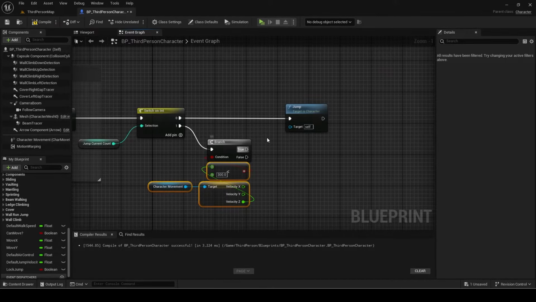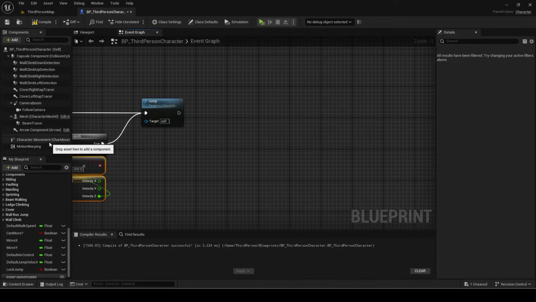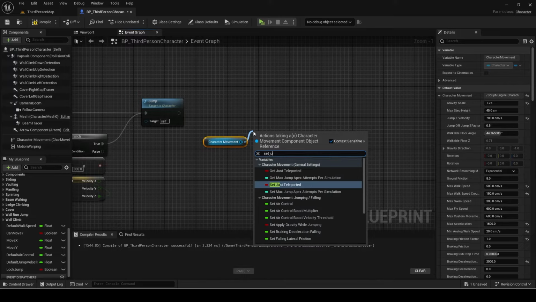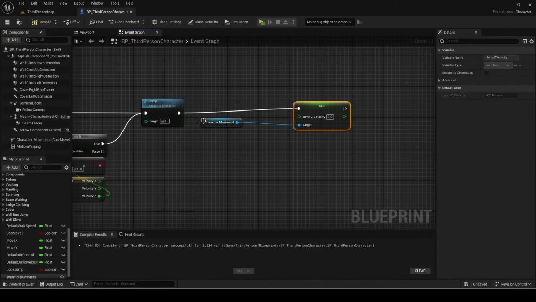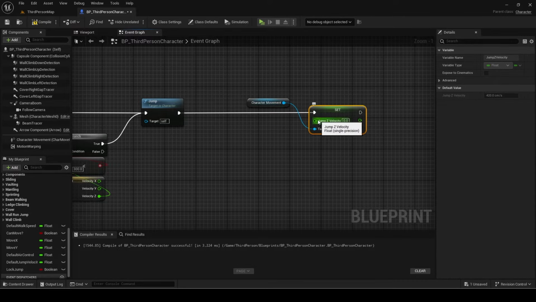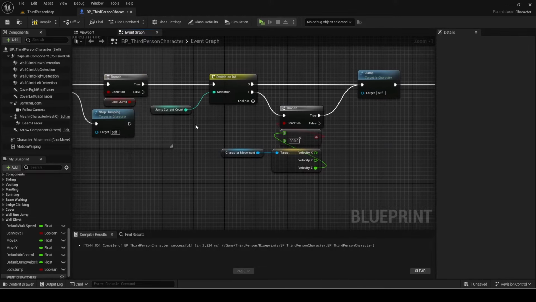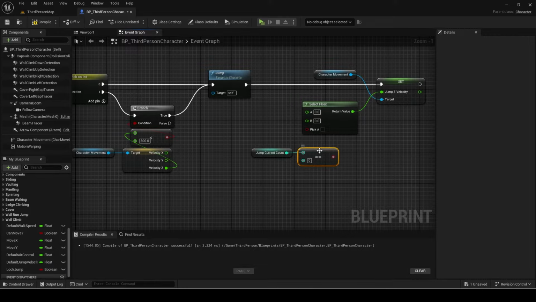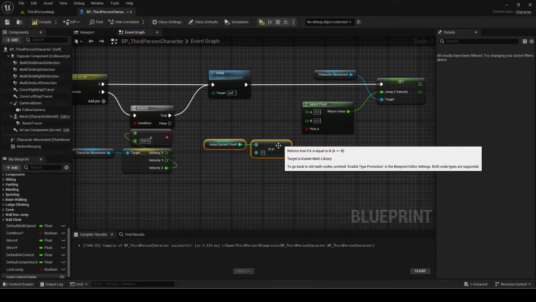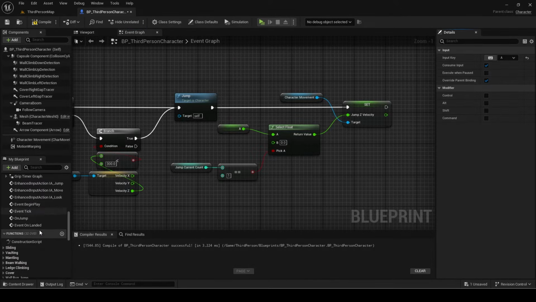If this is true, then connect to the jump node. Then get the character movement and set jump z velocity. Add a select float for it. Get the jump current count and check if it is equal to 1 for the select condition. Promote A to a variable called double jump velocity, and B should be the default jump z velocity.